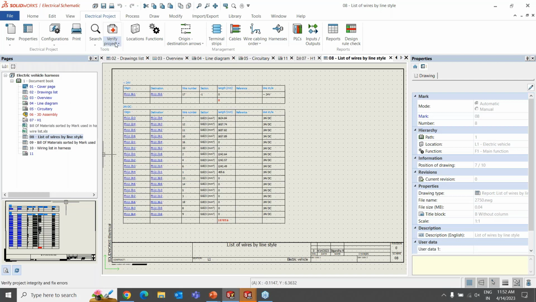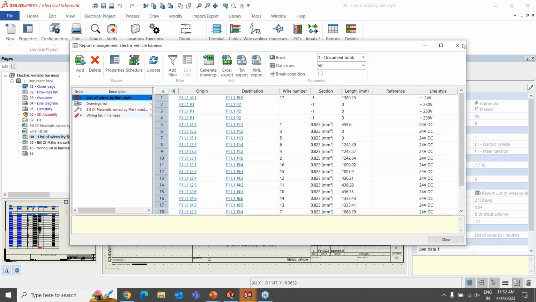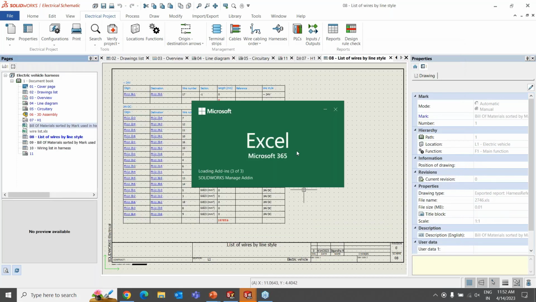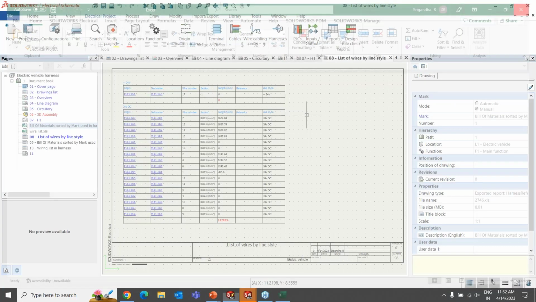So let's say if you want to generate the report data in the form of Excel, you can just click on this button and it will immediately create a bill of materials or wire list in harness like this, which will allow you to understand how the bill of materials is being generated as well.